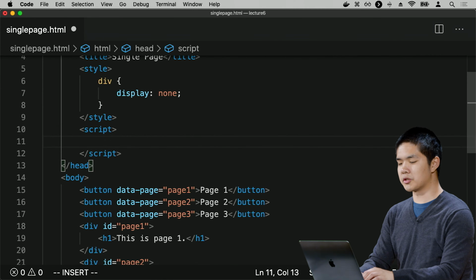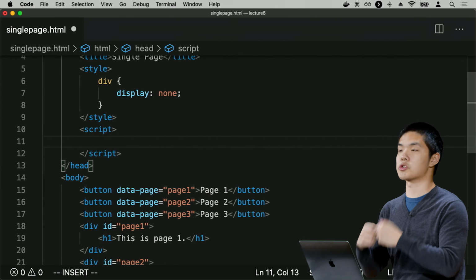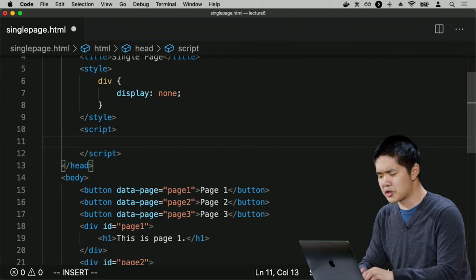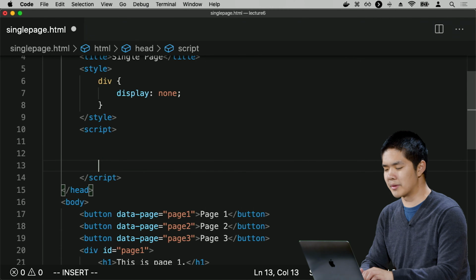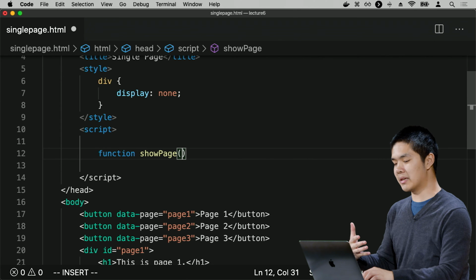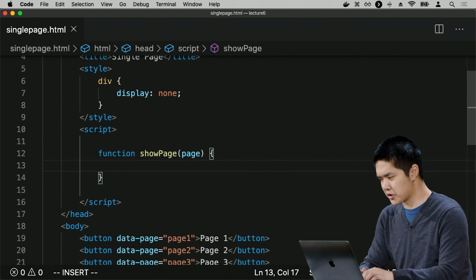What I want to be able to do is say, I would like to show page 1 and hide the other 2, or show page 2 and hide the other 2, or show page 3, for example. To do that, I'll first write a function called showPage that takes as its argument what page I want to show. And so what should this function do?